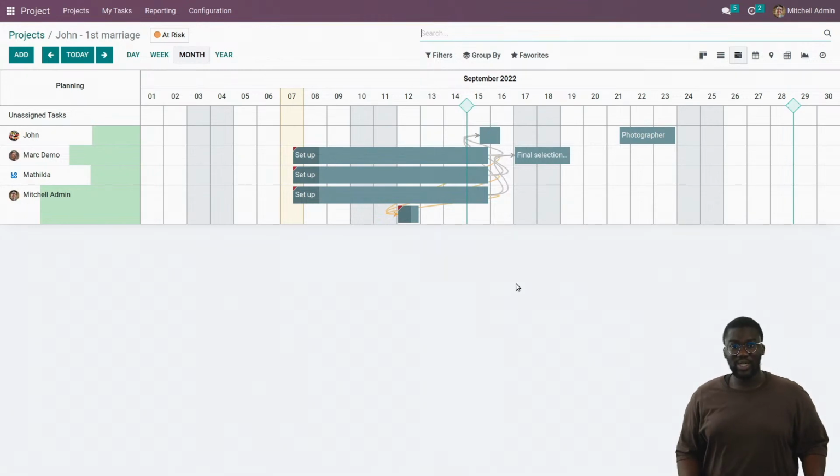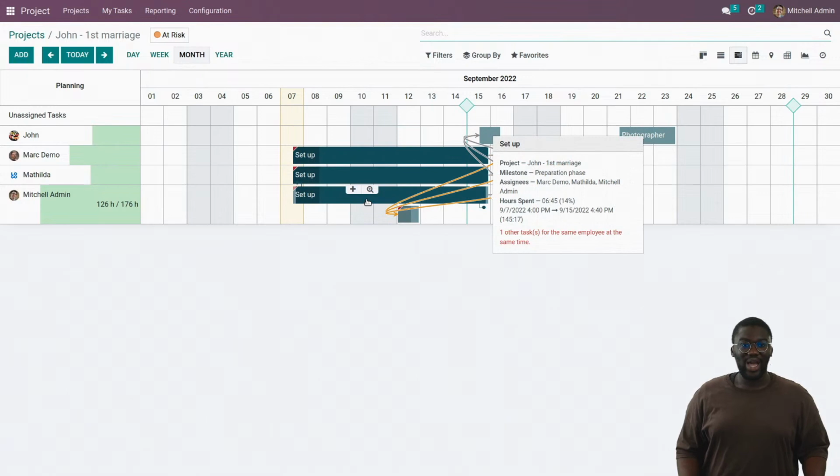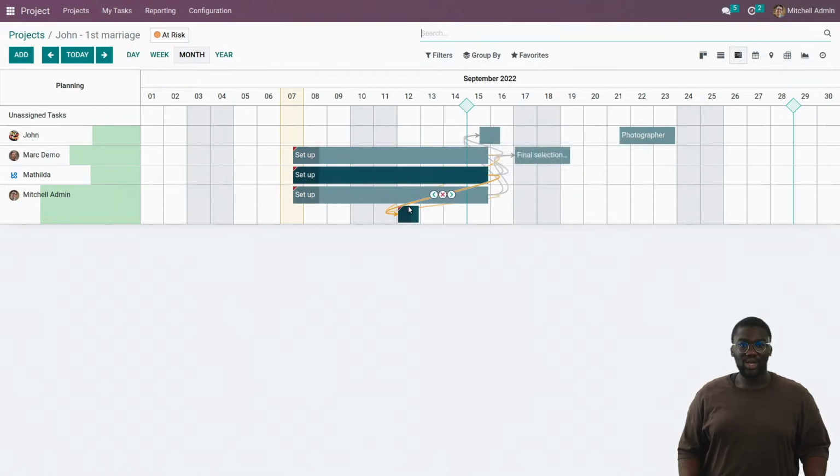The first discrepancy is the fact that, for example, here, Mitchell has 2 tasks to be done at the same period, which can happen. But for him, it will be a little bit difficult right now because he already has a lot on his plate. So I can easily click here, up, and move it around.